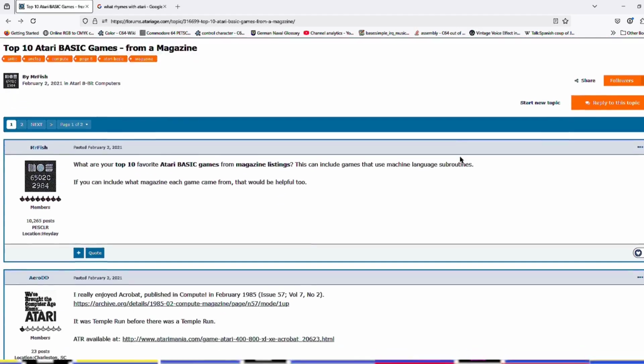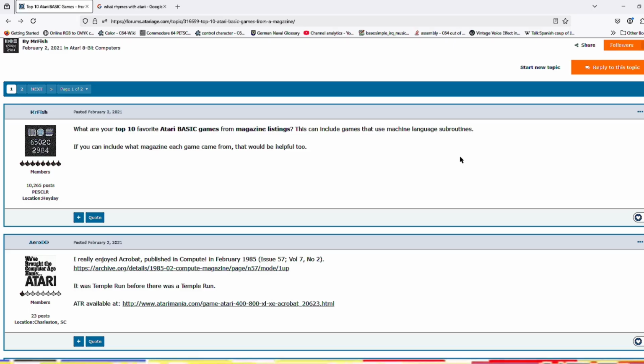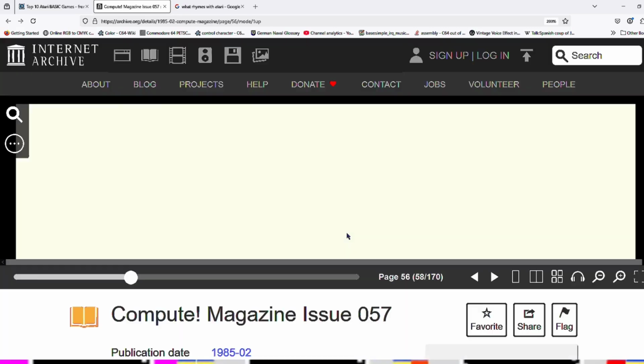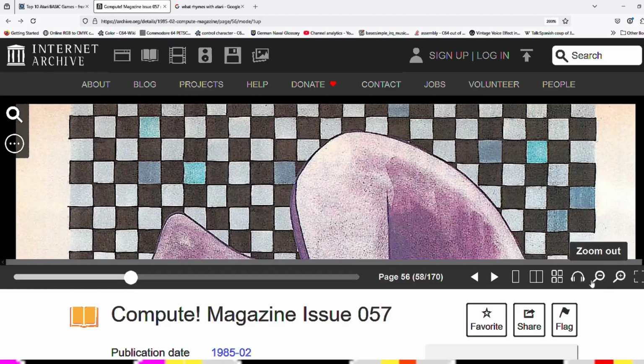Yeah. And there was an answer pretty much straight away. A game called Acrobat, described as Temple Run before there was Temple Run. And they even helpfully give a link to it. Following that link takes us to, again, archive.org, and a picture of a man's arse. Get in.